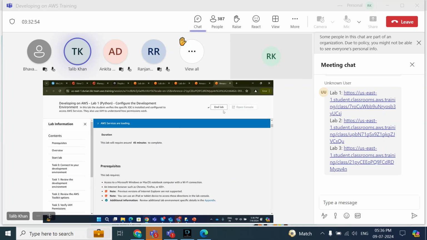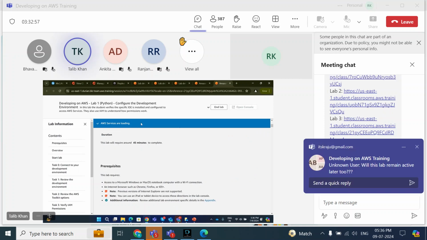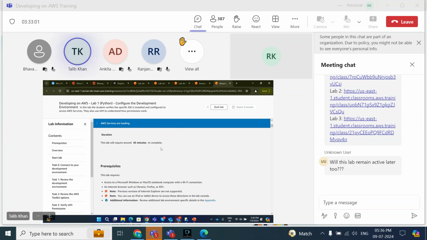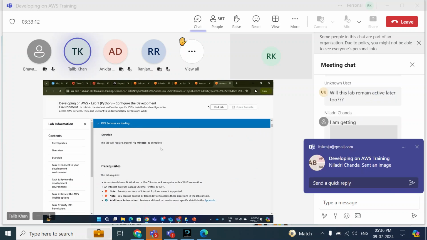First, the lab is loading. Once the lab is loaded, then I will tell you. And will this lab remain active later too? Yeah, this lab will be with you for 1 month. From the date of creation, it is available to you for 1 month, and you can perform each lab 5 times.